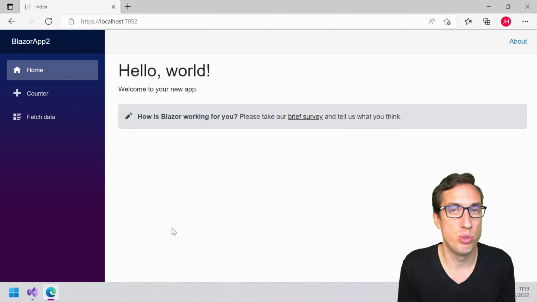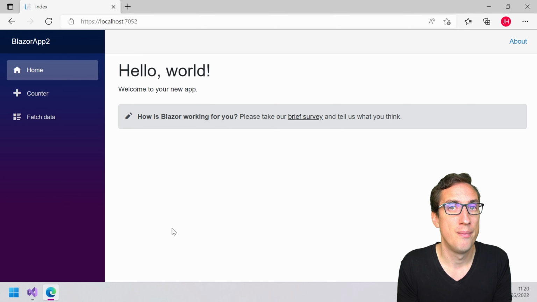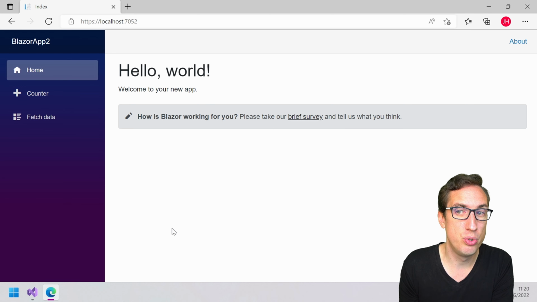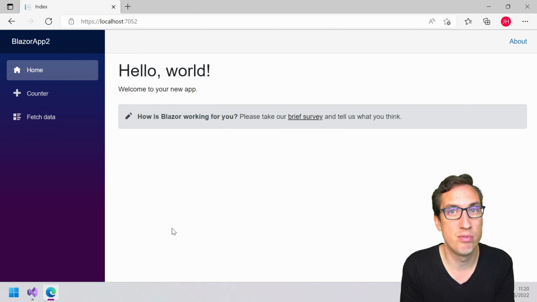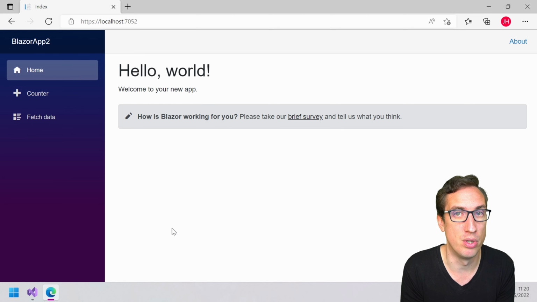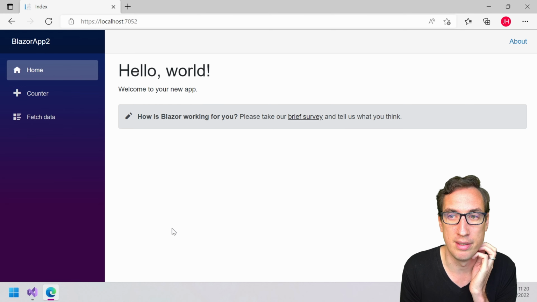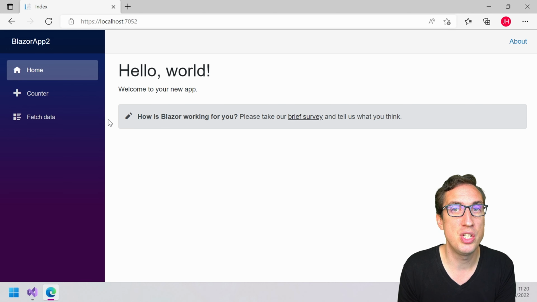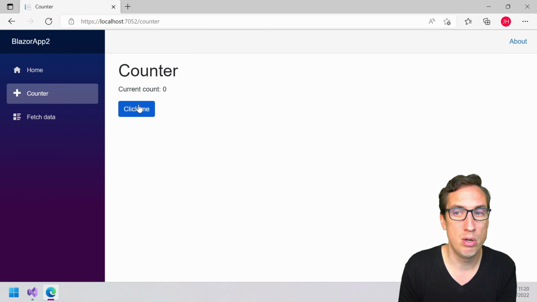And because we are using .NET, we basically need to transfer the whole of our application, including the .NET runtime, to the client so that it can run inside of our browser with WebAssembly technology. And that takes some time, because it's a couple of megabytes that need to be downloaded from the server to the client.